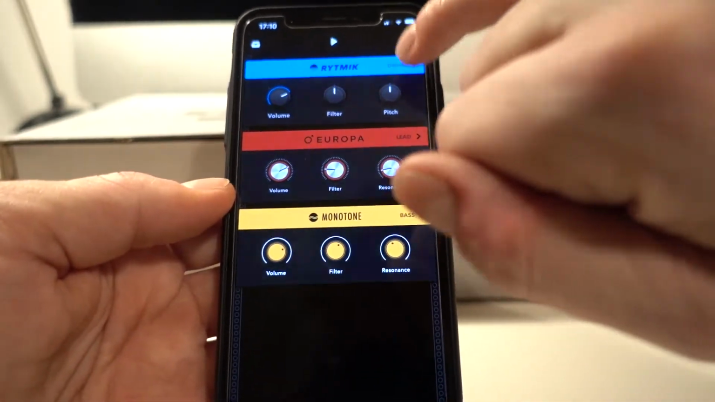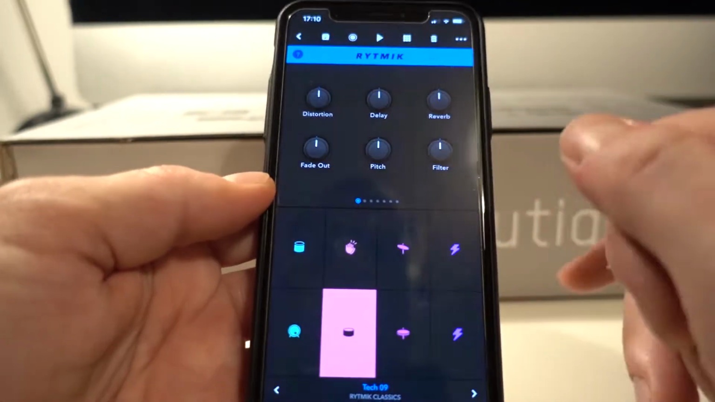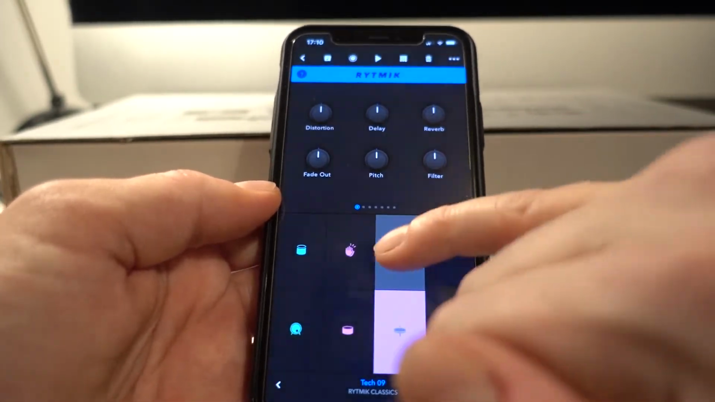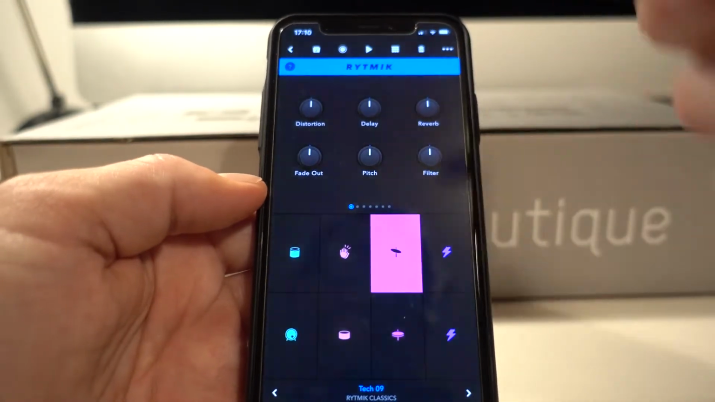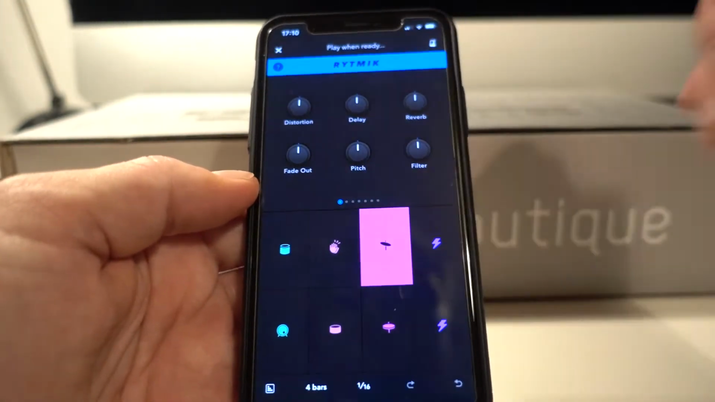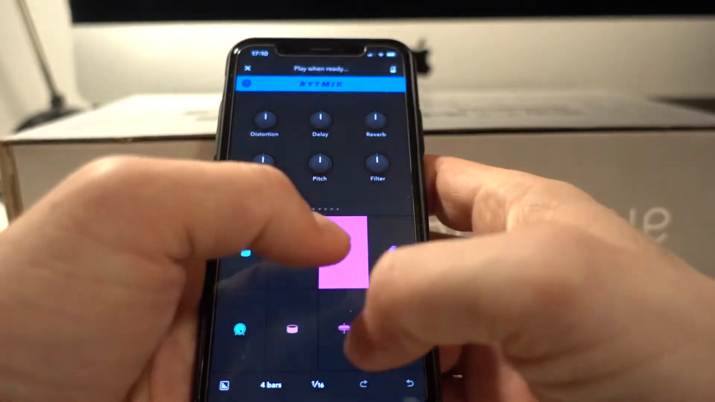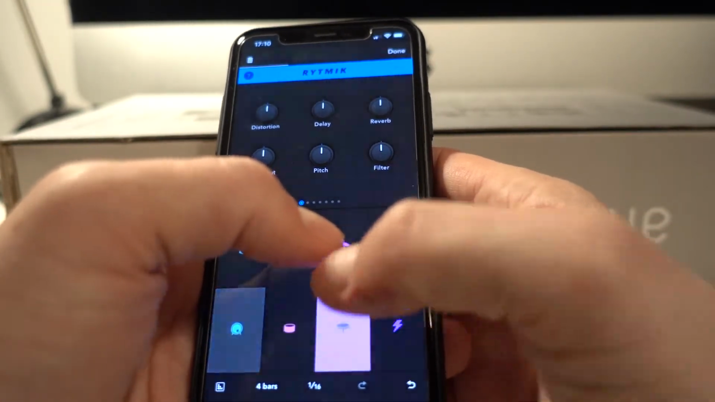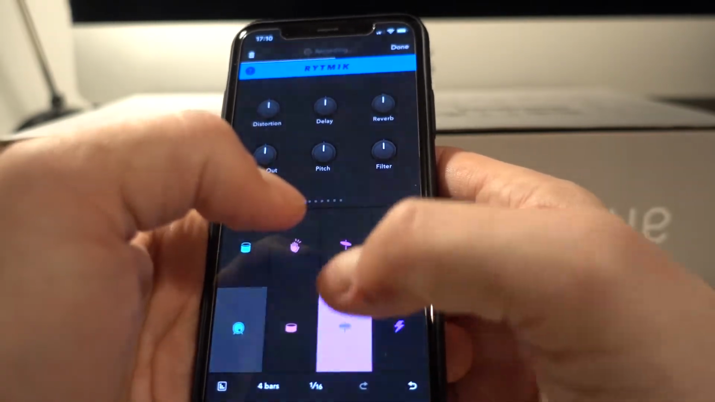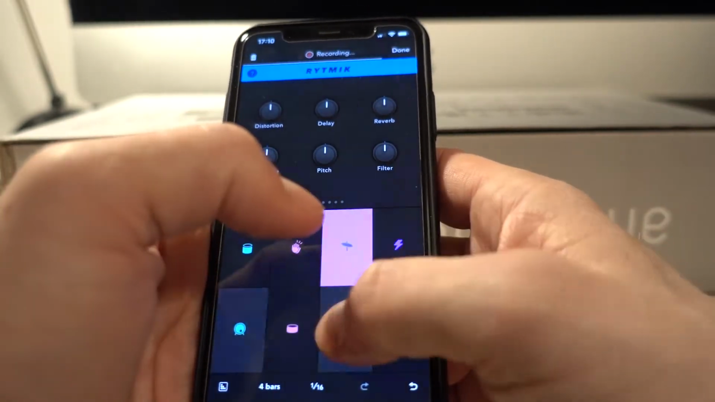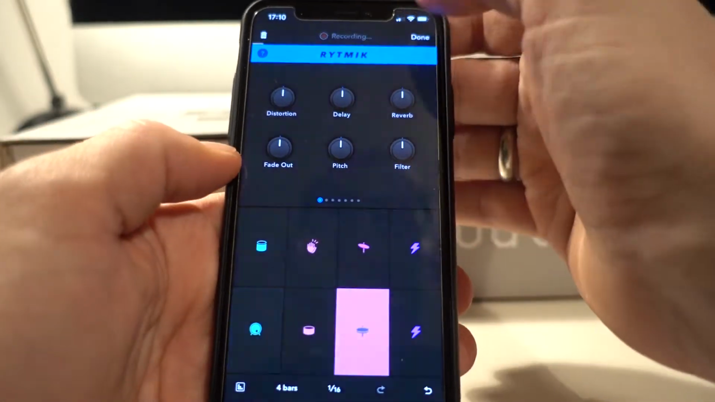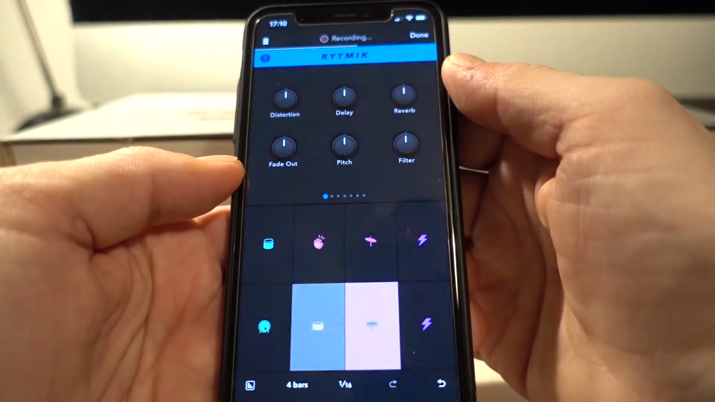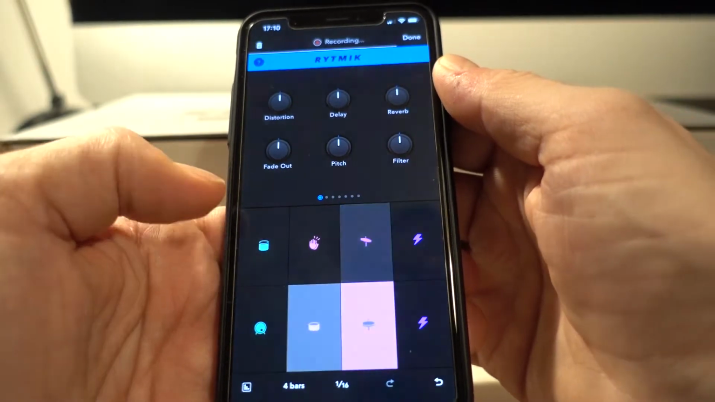Go back. Oops, back too far. Back to the pads. Let's add just some hi-hats in as the next thing. So it'll record over what you've done already. So you just press record, and I'll just do some hi-hats. And I'll keep recording a little bit more.